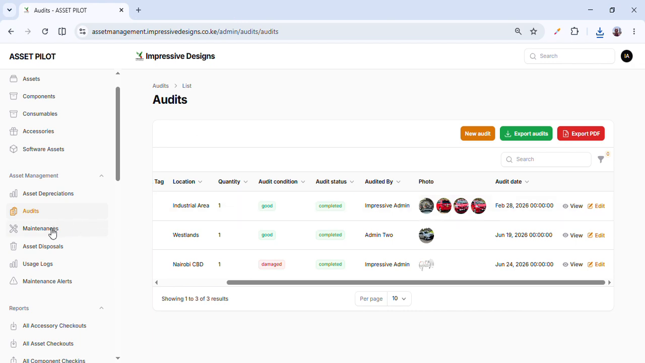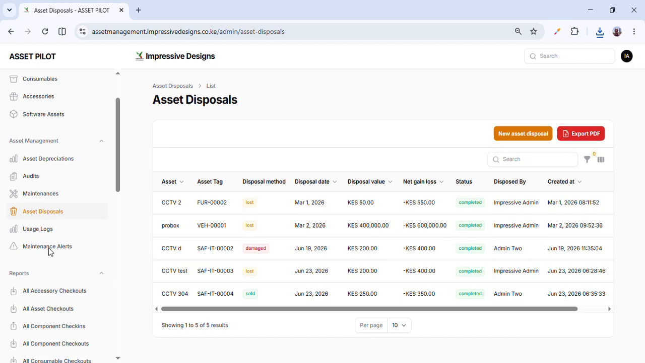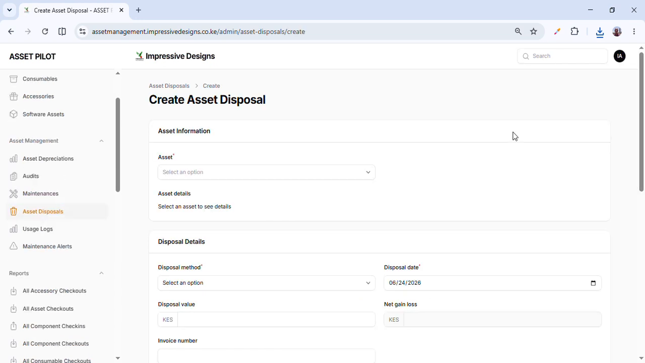Then next up, we're going to look at asset disposal, because usage logs and maintenance are intertwined. So let's work with asset disposal first of all. When you're creating a new asset disposal, what you have to notice is that once a record has been created and completed, the asset status will automatically be changed to disposed.